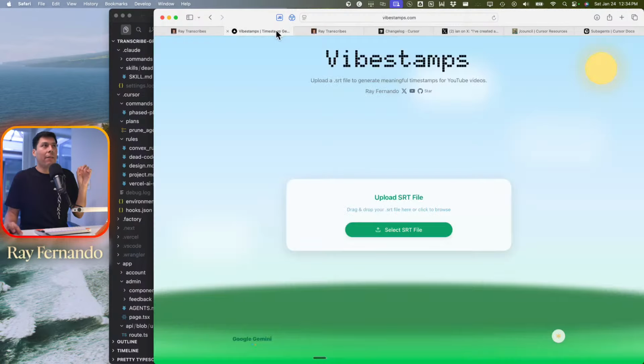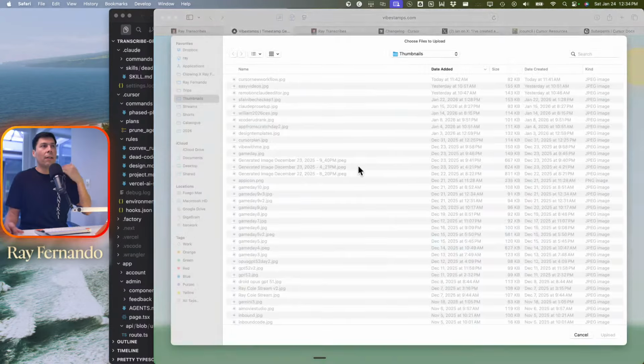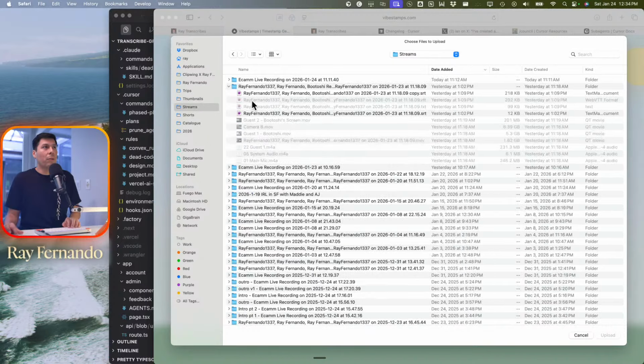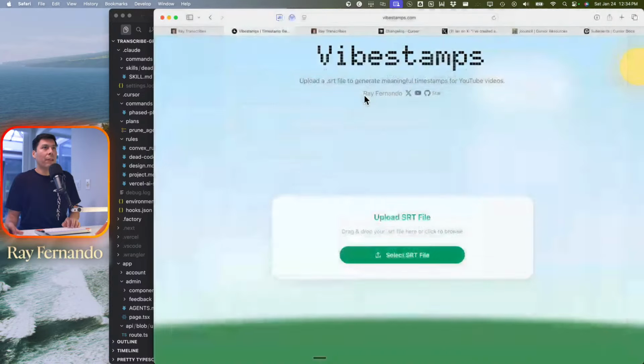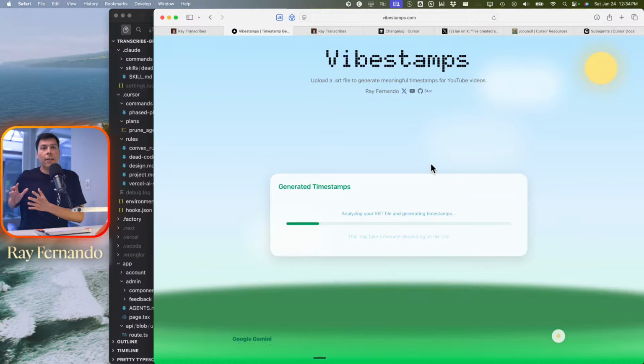One of the things I have is this other app called VibeStamps. Why this is really important is that once you have an actual file for a live stream, I could just show you real quick. We'll take my previous live stream, and I can just generate the timestamps. What this does is help the language models understand, in a one or two hour live stream, what parts they should be looking for.